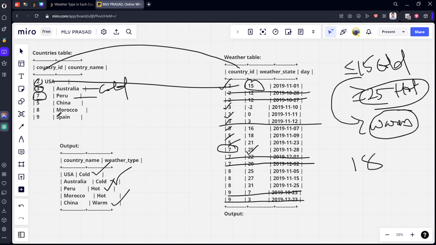Okay, warm. Next, what? Morocco. Morocco is 8. Let's go to this table. You can see the temperatures 25, 27, 31. All are greater than 25 only, so the average will also be greater than 25. So it becomes hot. Morocco will be hot. Likewise, Spain.